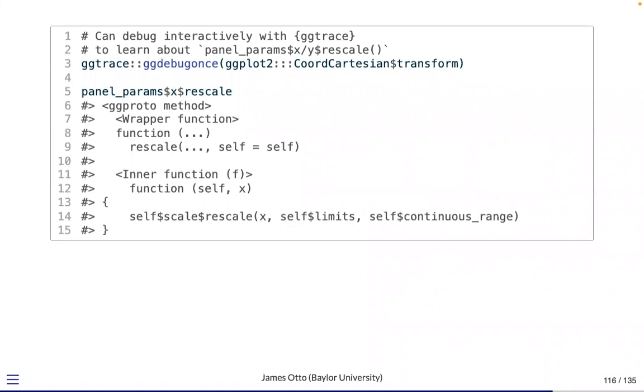It works as you would expect, but it can actually sometimes be difficult to put the browser function where you want it. And so there's this really cool package called ggtrace. It's only on GitHub, but it has functionals that essentially say, hey, stop when coord Cartesian transform is called. Like the first time it's called, put me there. I don't want to put a browser call in there, but you do it, R, and it does.